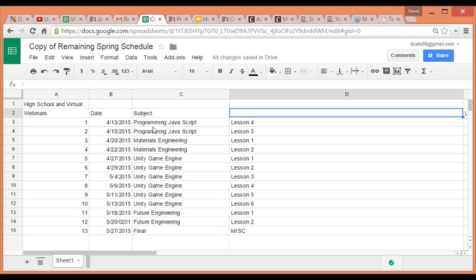Just in case you can't read that, I'll go ahead and read it out loud, and for the people who might watch this later too. We've got this today, and tomorrow we'll be programming JavaScript. Next week will be materials engineering. The following 3 weeks will be Unity Game Engine. A week of future engineering, and then we'll have one final wrap-up class. So this is still tentative, but that's at least the plan we're going with right now.